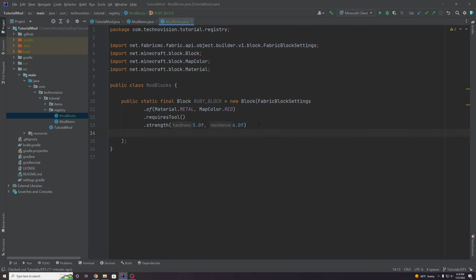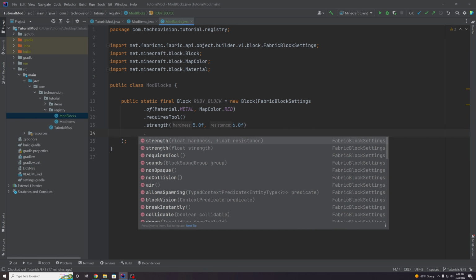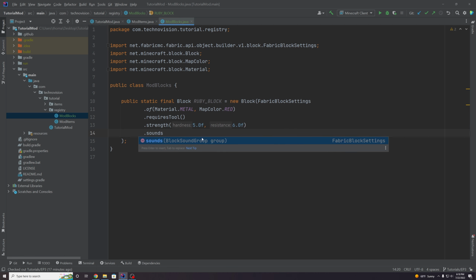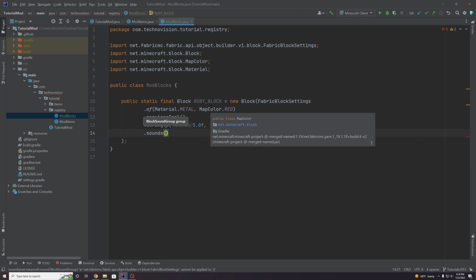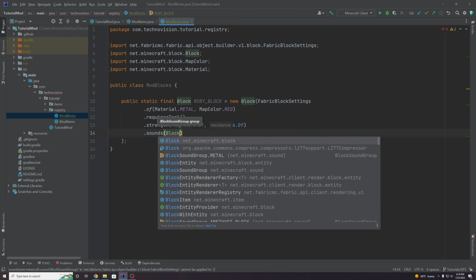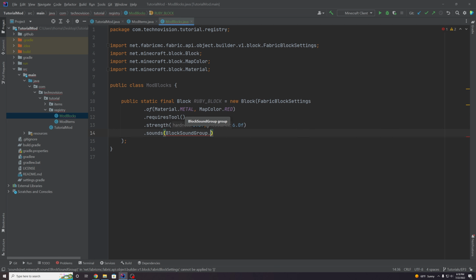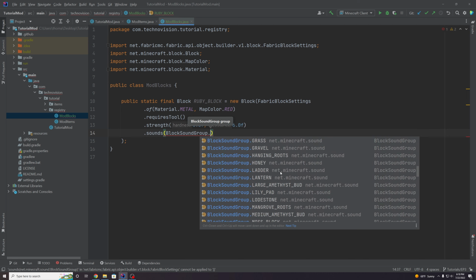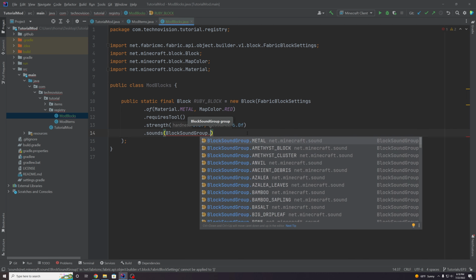Okay, so we can also set, this is very important, the .sounds property. Now this will allow you to set a custom block sound group for your block. So of course this would change the sound that plays when you walk on the block and also when you break it and pick it up. So we can pass in a block sound group, and there's a lot here. Obviously, I am going to select metal in this case.